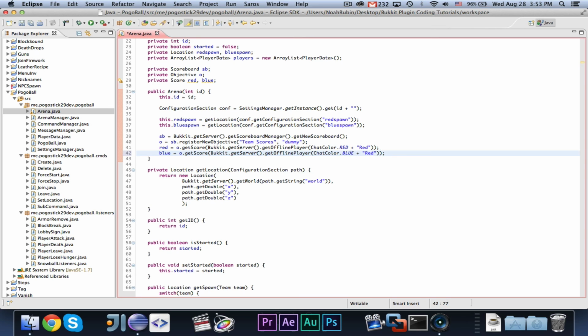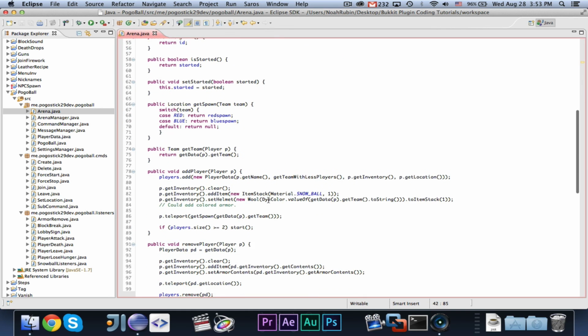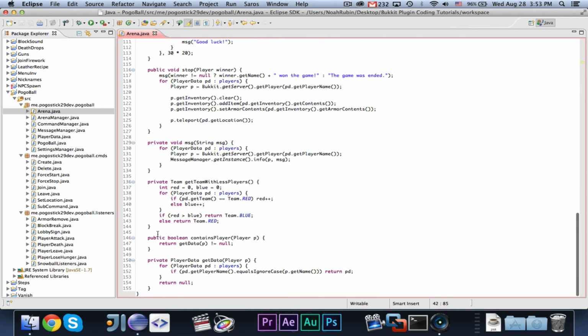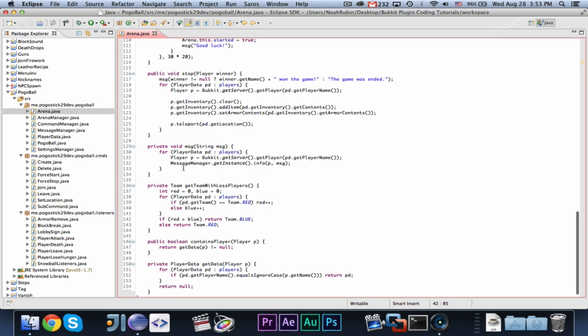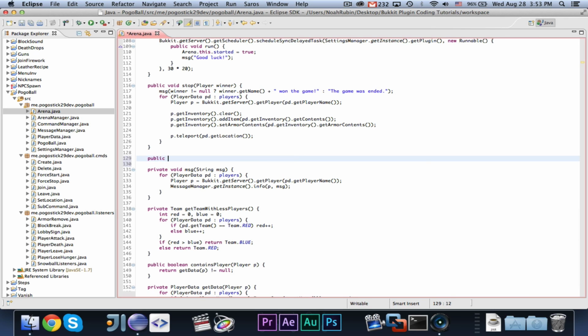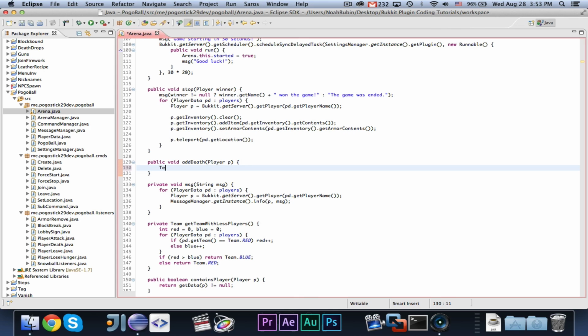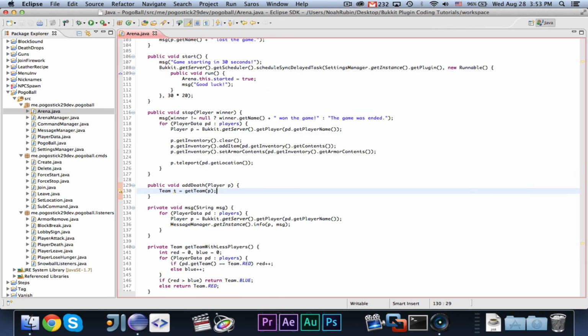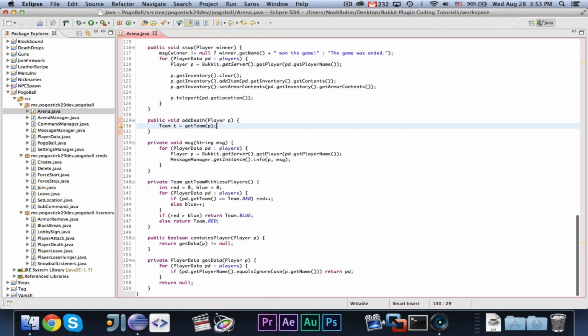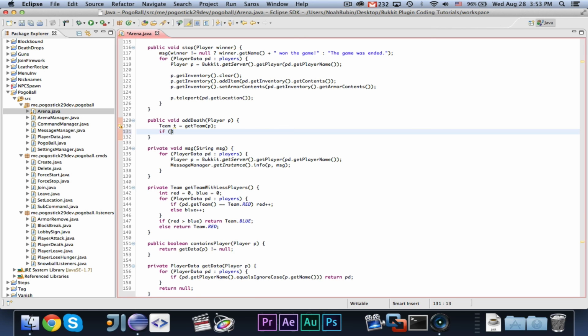Check color dot blue for blue. And the last thing that we're going to do, there's two more tiny little steps. Right here: public void addDeath for Player P, and we will say Team T equals getTeamForPlayer(P), I believe, yes. Okay, and then we can go ahead and say if T equals Team.RED, then blue.